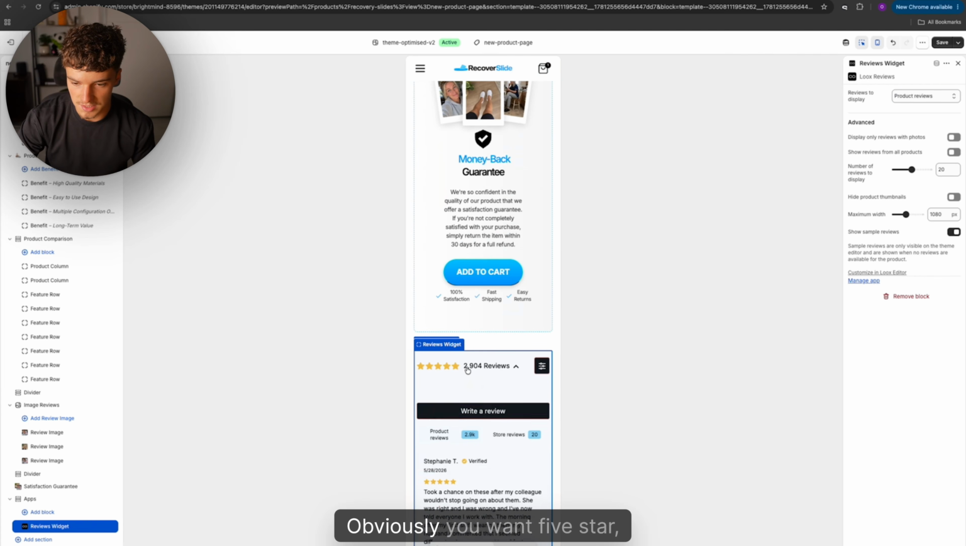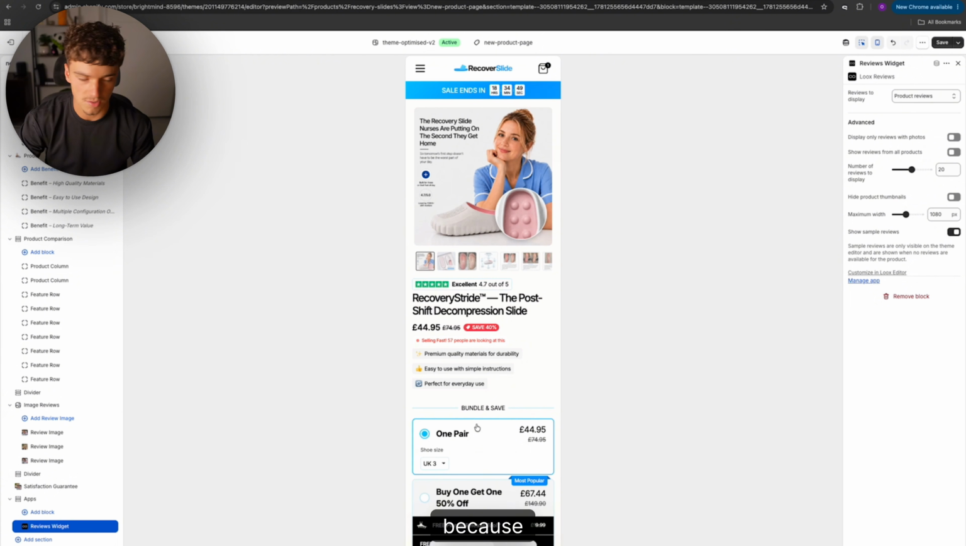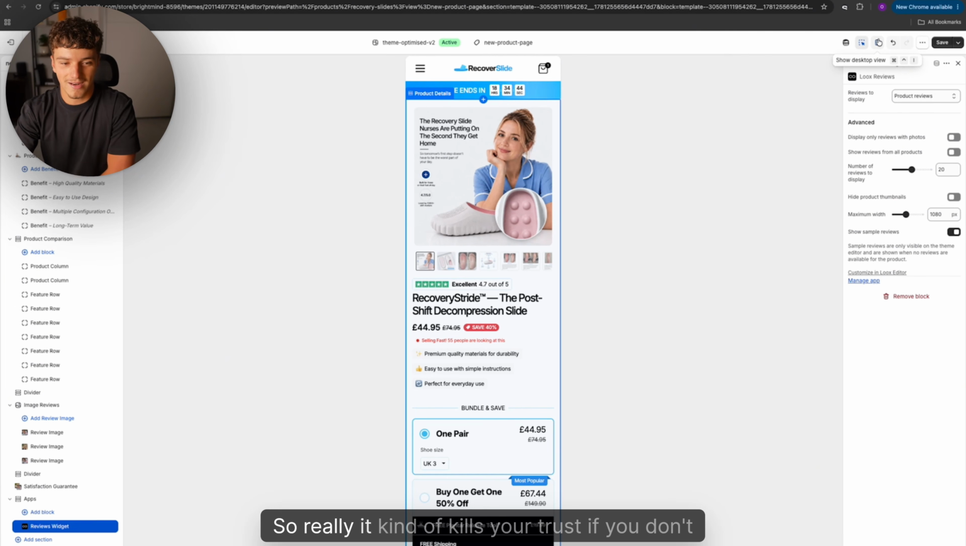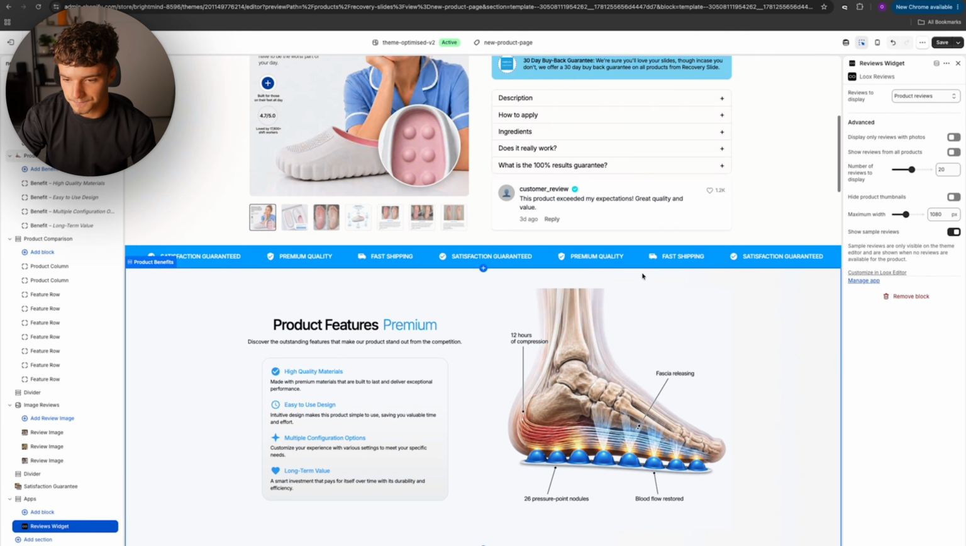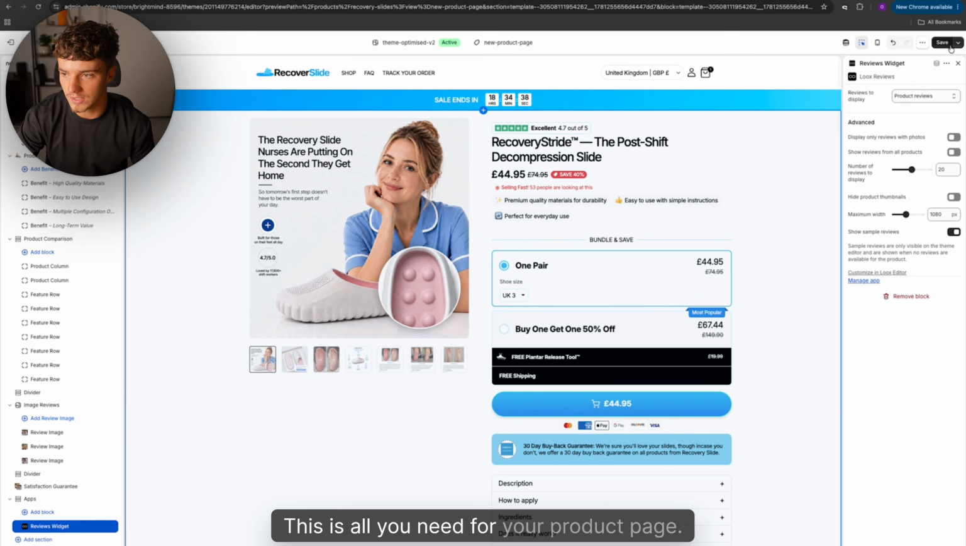There we go. Obviously, you want 5-star, 4-star, 3-star reviews. I'd also recommend adding a couple of 2 and 1 star reviews because listen, 99% of stores will have 2 and 1 star reviews. So really, it kind of kills your trust if you don't have any. Apart from that, the website is looking absolutely amazing. This is all you need for your product page.